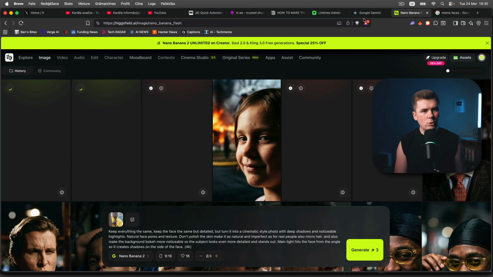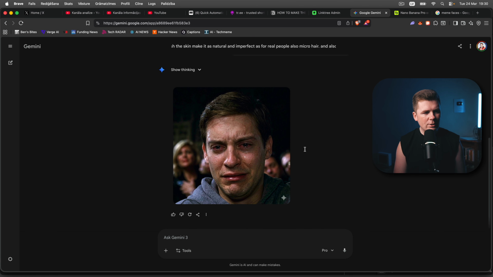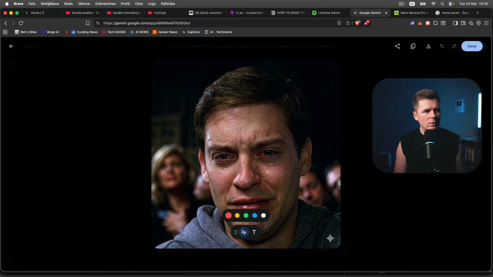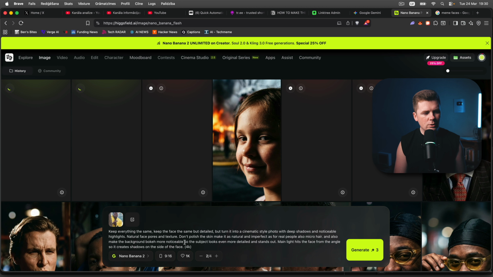So yeah, you can do the same on Gemini. So here it is. I uploaded this Peter Parker Spider-Man image, low quality meme, and here is the same prompt. And the result is still really high quality. The only thing is that you will get this watermark on Higgsfield. You will not get any watermarks, as you can see.